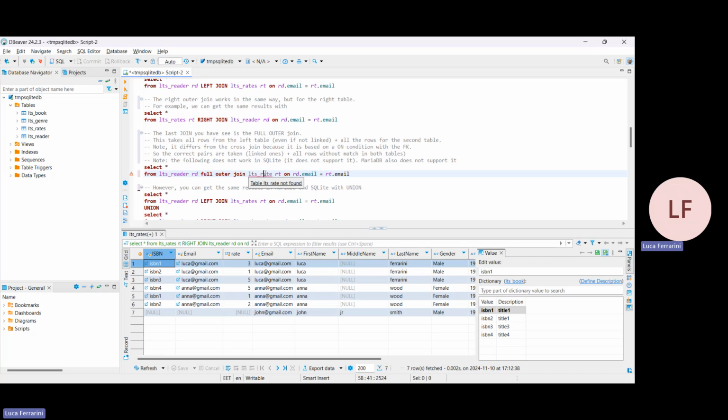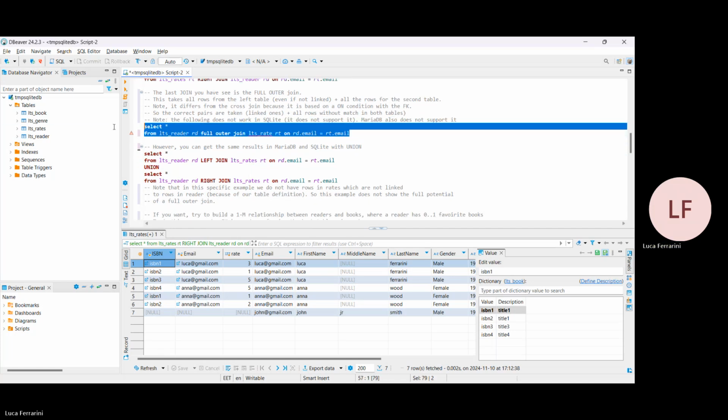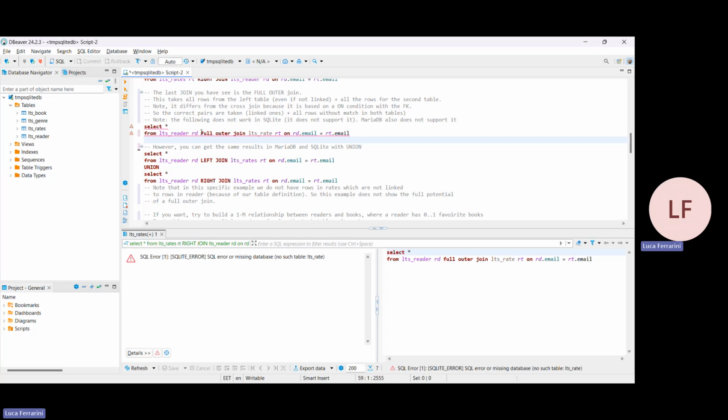And in those cases in which there is no match, we want to see null, null, null in the other columns. Now, you need to know that in some DBMS, like MariaDB and SQLite, the full outer join is not supported. But still, you can get the same result. So if I try to run this, I get an error because it doesn't know what this is.